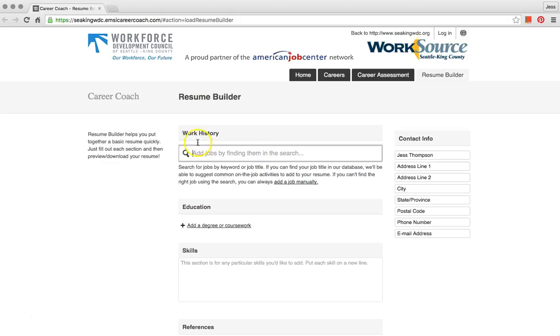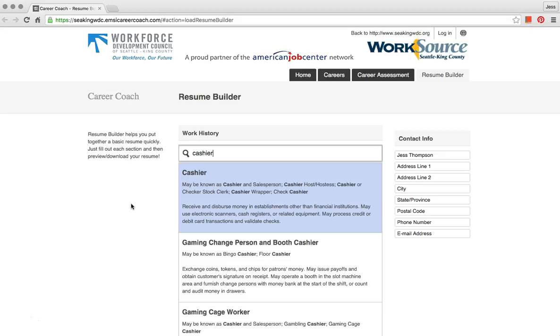Next, click on the box underneath Work History. Begin to type the name of the job that you have held in the past. In the past, I was a cashier. Once you type or begin typing the name of the job, a list will appear. Select the one that matches the job that you had.